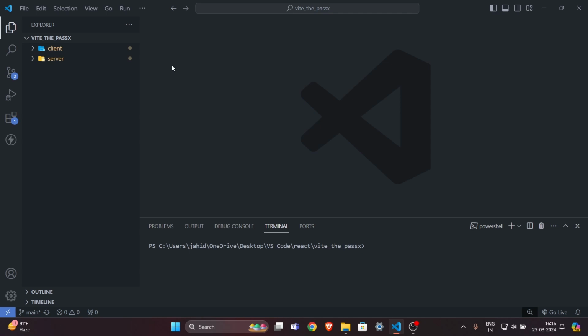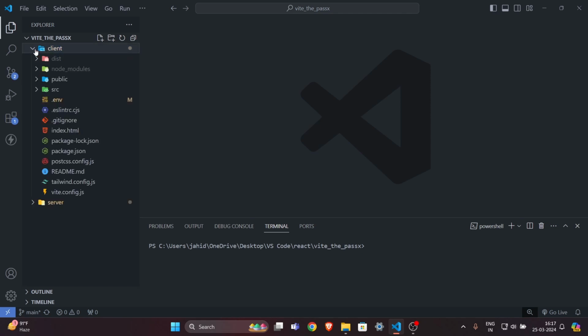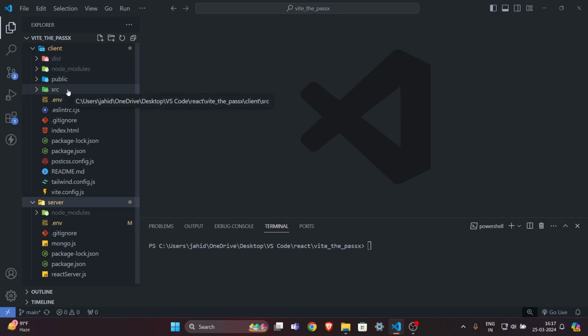So I have opened a folder which has a project. This is a full stack project, so I can show you both the backend and front end deploy mechanism, how it works on Render. I have a client folder and a server folder, which is just a basic app, not very complex and not very advanced. I will just show you what it looks like as well.